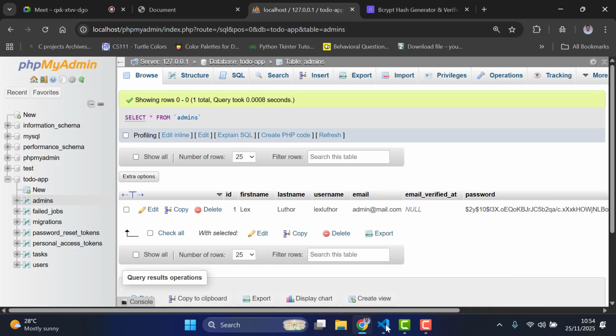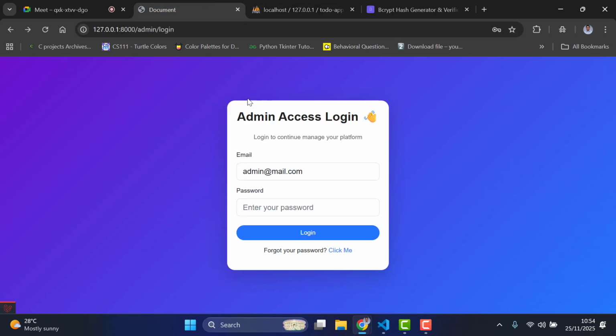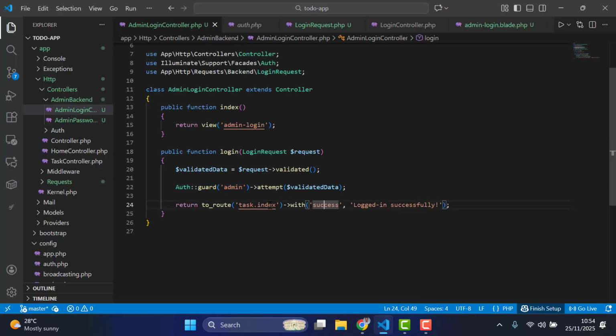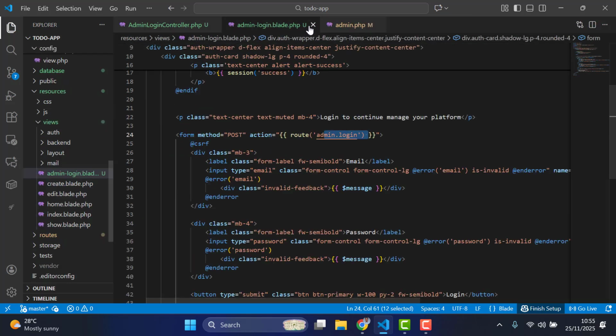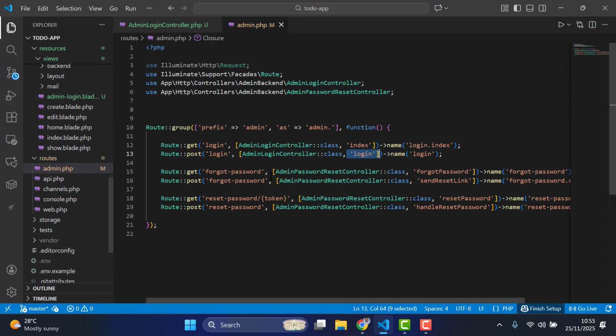Okay, so let's try this again. But now, even if we log in, we have nowhere for it to take us to, because after we log in, we have to tell it to go somewhere. And right now we have nowhere. So let's set up somewhere to take it to once it logs us in. Let me close all of these tabs. So let it take us to somewhere once it logs us in.